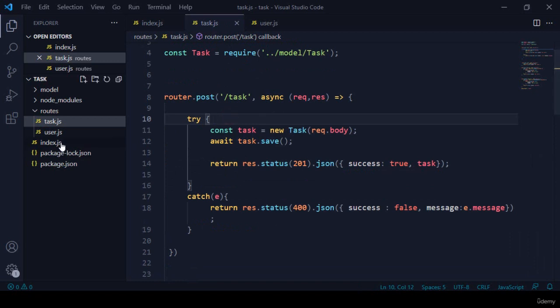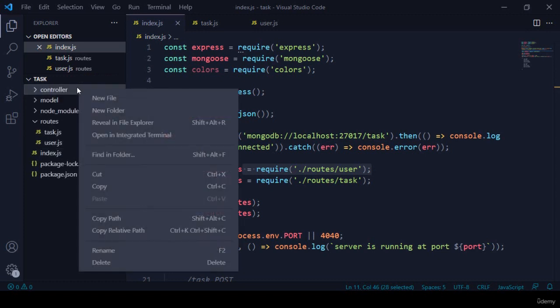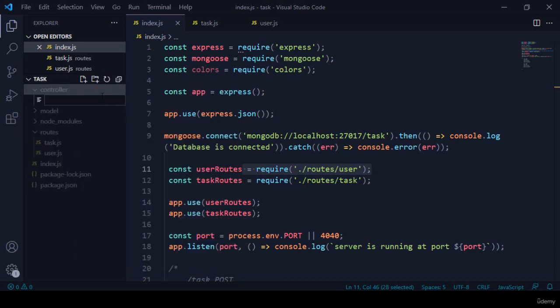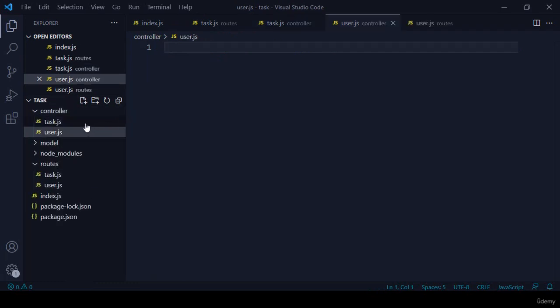For doing this, we have to go to our task folder. Into the task folder, I want to create another new folder, and I just name it controller. Into the controller area I want to create two new files. One is for the task, task.js, or you can use whatever name you choose. Right now I use task.js, and I also create another new file and name it user.js. Both of these files I simply created.